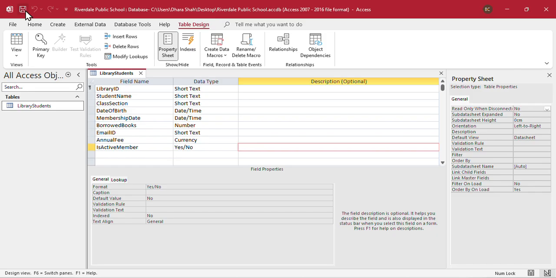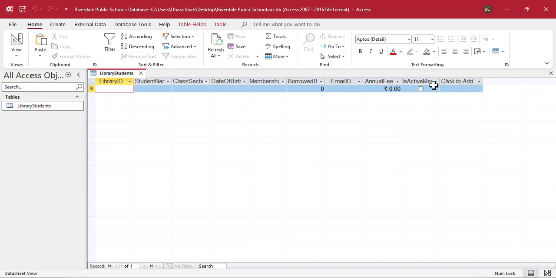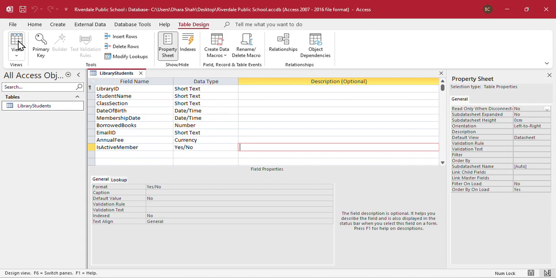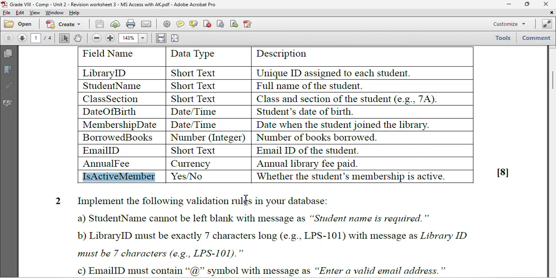Save. Please understand, once you are done with one particular task, you need to save the database. It will make you understand if any error is there or not. Once you are done, go to datasheet view to check. Okay, it's coming correctly. Let's go to the next task.